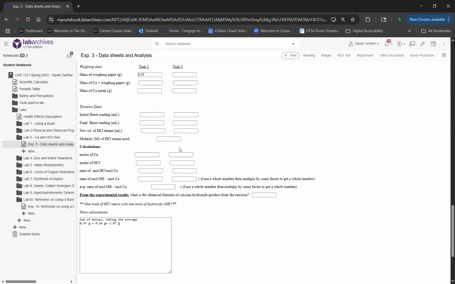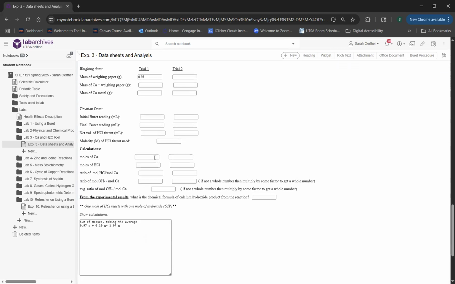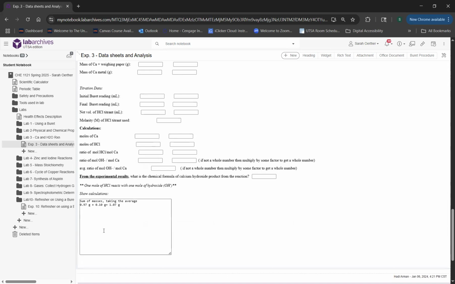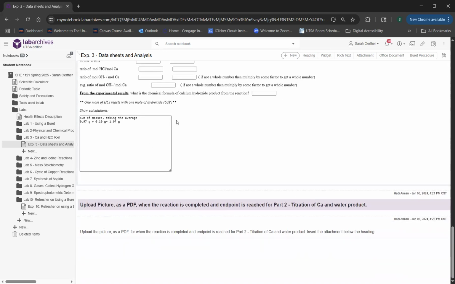But you can type in your numbers, you can type in your letters, you can show your calculations. And then down at the bottom here, this is where you have to upload a picture as a PDF when your reaction is completed. If you need to submit a graph, if you need to submit a picture, these items are going to be submitted through a PDF format or the file format that is listed on the datasheet. This one is listed as a PDF file.